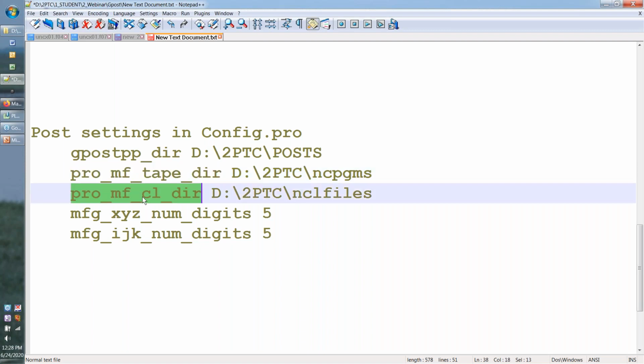The same for the Pro MFCL directory. Where do you want those NCL files to be deposited? If you don't want them all in a specific place and you don't enforce or declare this particular setting, then they will be in the working directory and, again, respectively, the workspace, in the case of Windchill, okay?